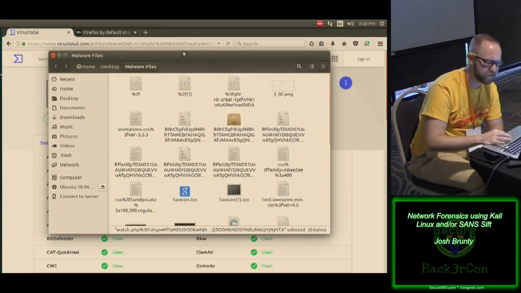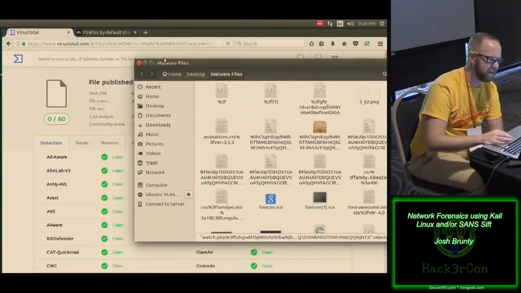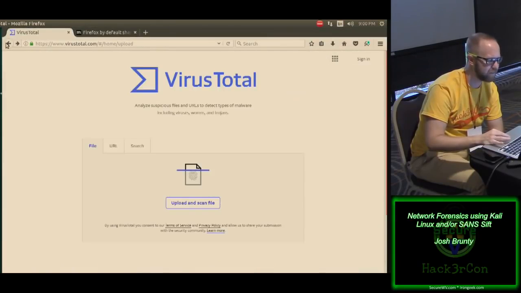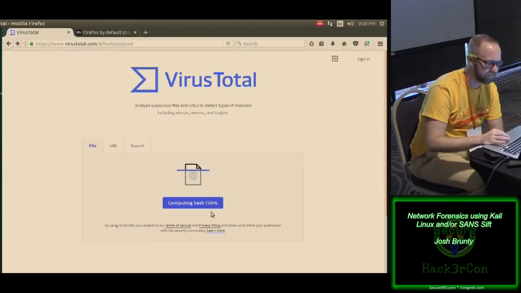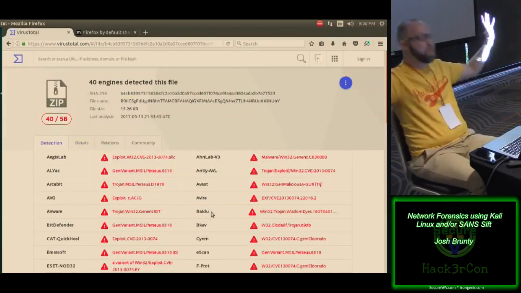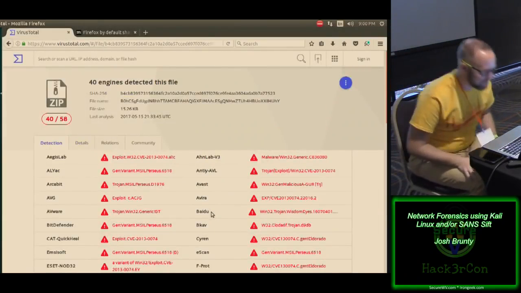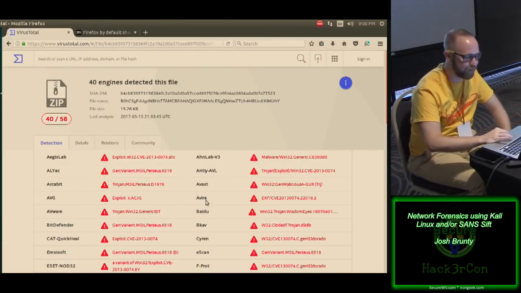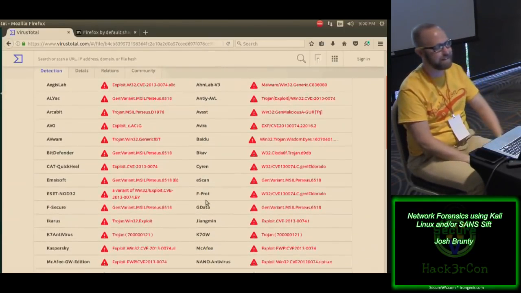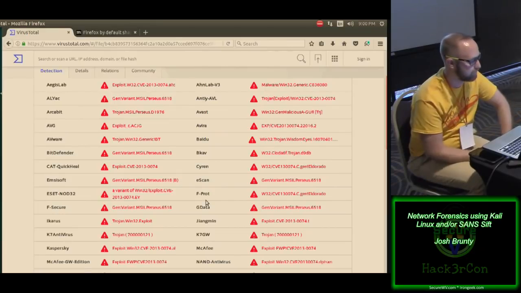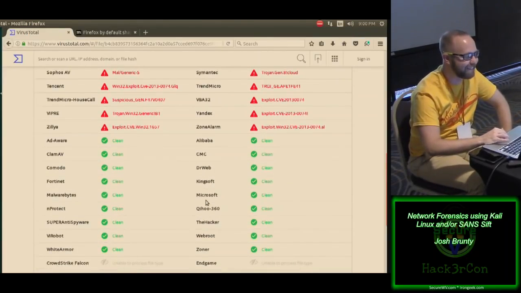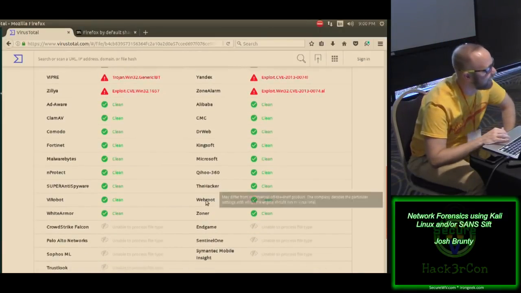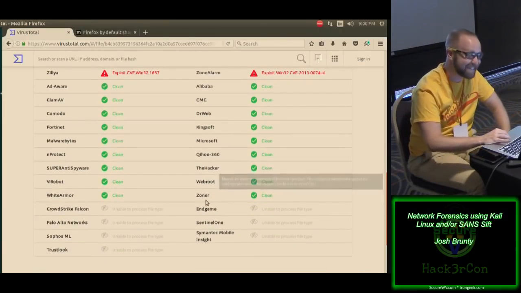All right. Well, here's a zip file. Let's see what that zip file does. It's kind of odd that I'm seeing a zip file in a packet transfer. Boom! Right? There's a Trojan, an exploit. 40 of 58 different antivirus clients identify that as a malicious script. So this kind of tells you what stuff to stay away from, right? But that's pretty indicative there.